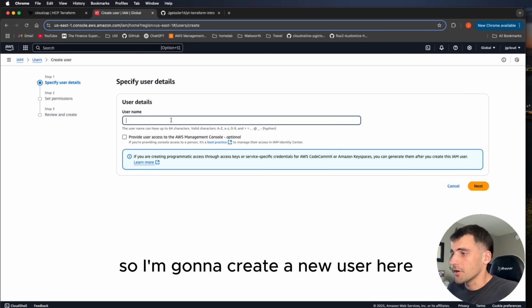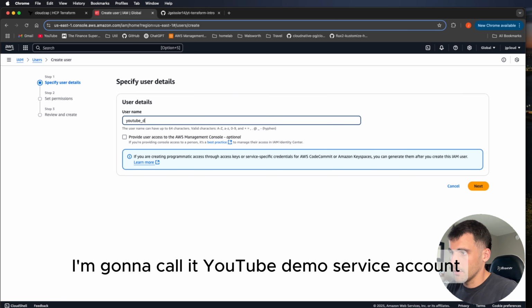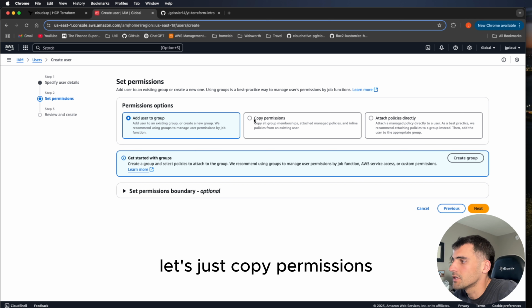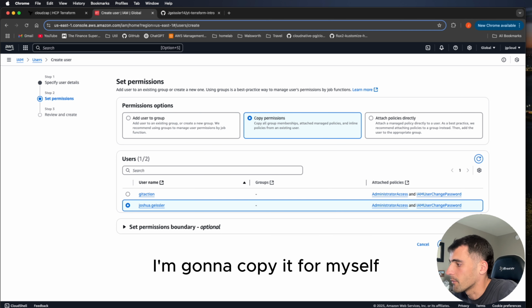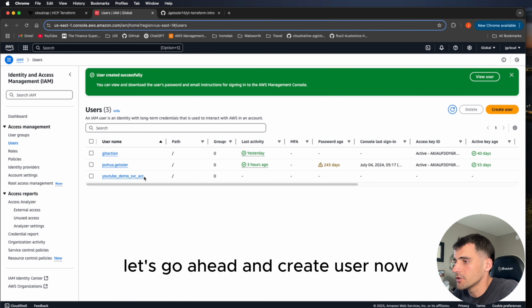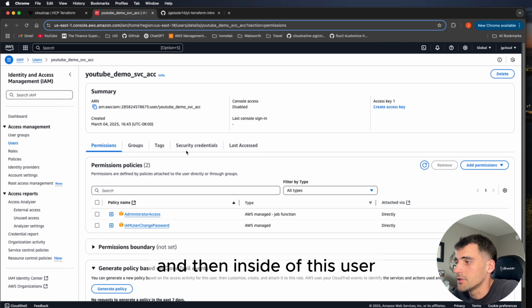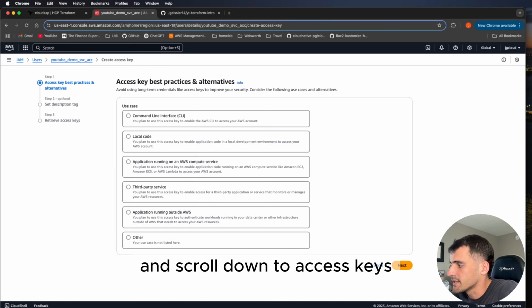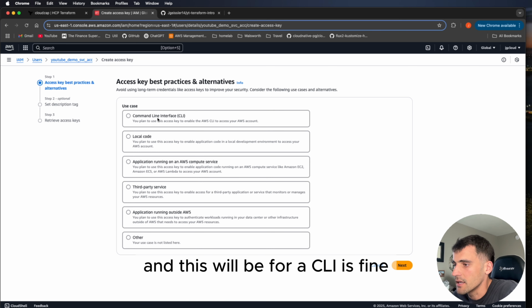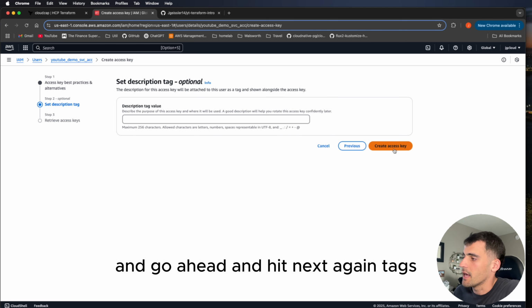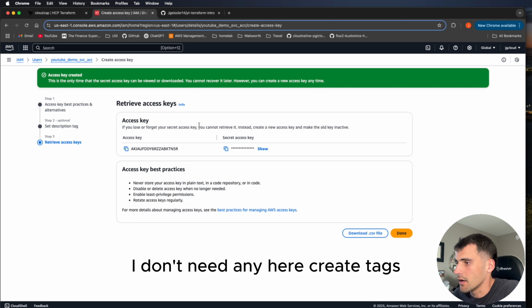So I'm going to create a new user here. I'm going to call it YouTube Demo Service Account. And we don't need to give it management access to the console. Let's just copy permissions. I'm going to copy it from myself and just give it admin permissions. And we don't need any tags. Let's go ahead and create user now. And then inside of this user, you're going to click on the user, come over to security credentials and scroll down to access keys. I'm going to do create access key, and this will be for a CLI, that's fine. And just say that you understand and go ahead and hit next. Again, tags, I don't need any here, create access key.